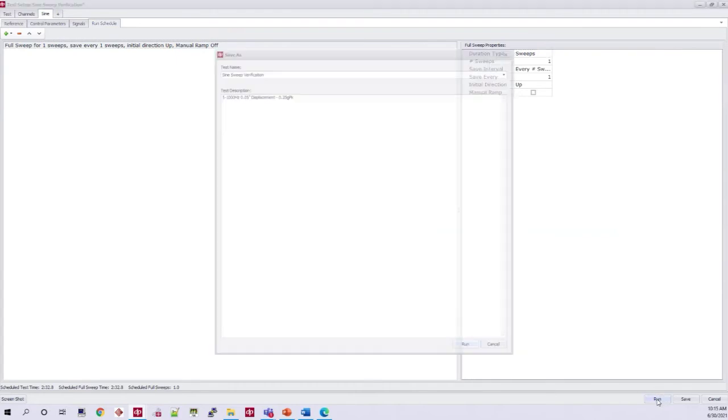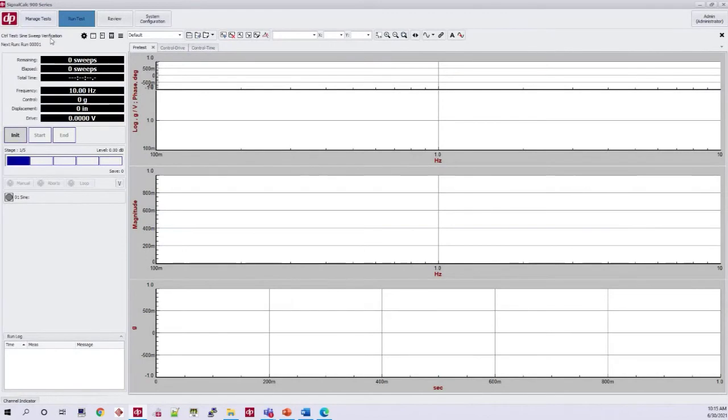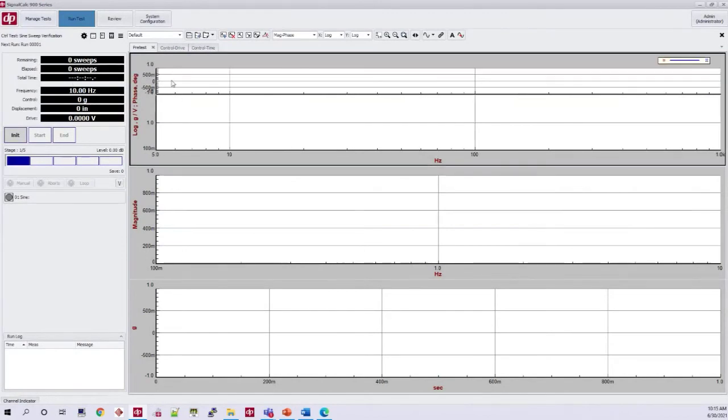Okay, I'm going to hit run. And that's going to prompt me for my profile name, sine sweep verification. I hit OK, and now I'm ready to run my test.